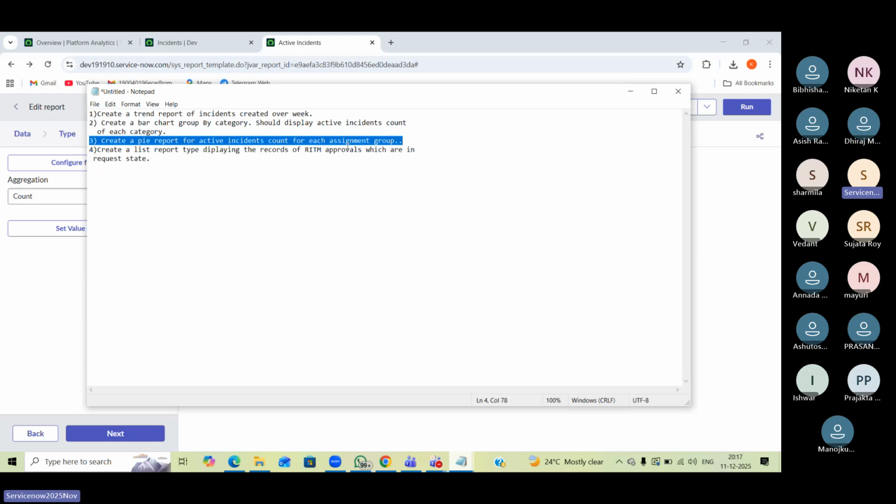Let me show you based upon, yeah, I think you can know this, right? Create a pie report for active incidents count for each assignment group.